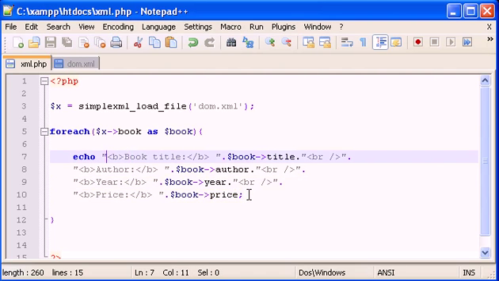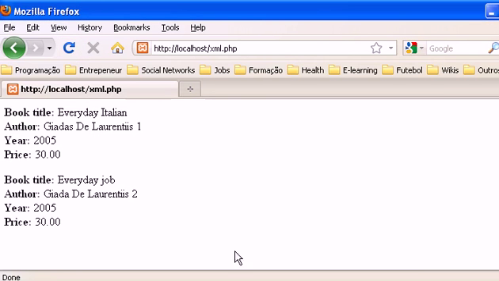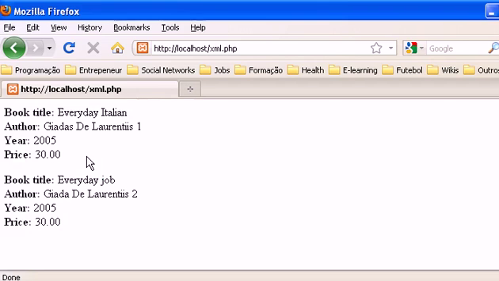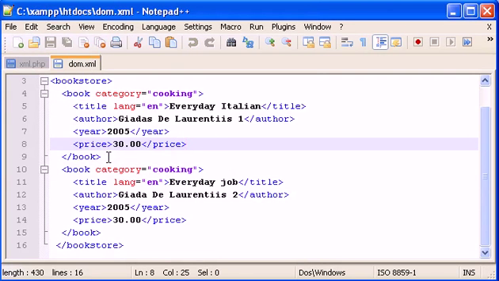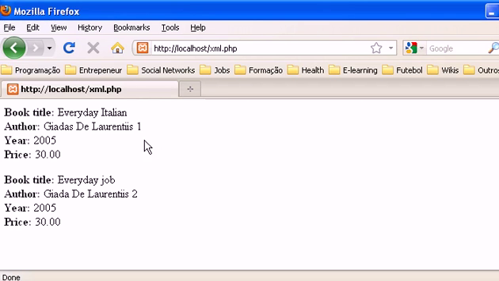To solve this, let me go up in here and let's put a P for paragraph, and let's go back. Refresh. There it is. Perfect. So here it is. Basically, this is how we output the two books from the XML file. If you go to the XML file again, you see that we have pretty much the whole information we have here, and output it to the web page here.